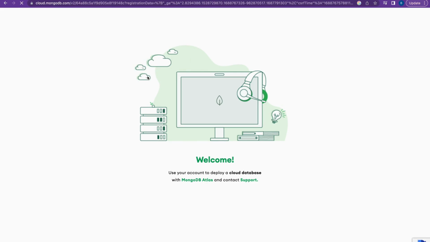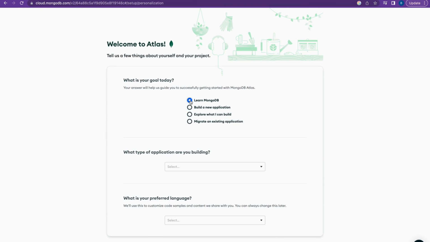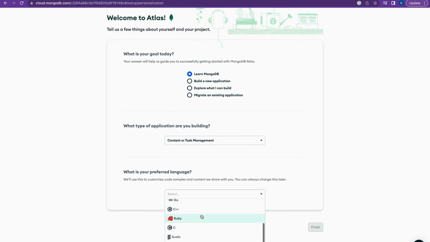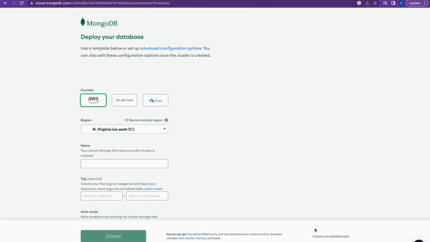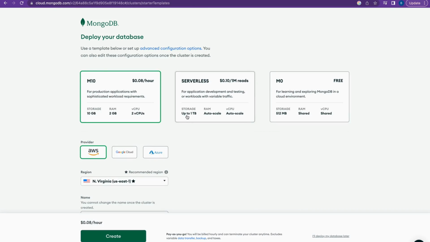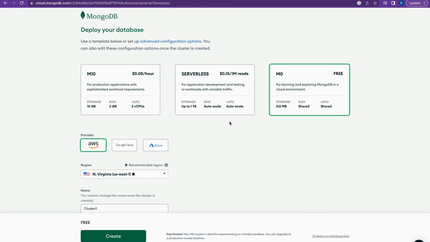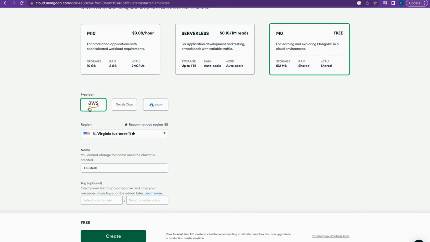Yes, we can choose here what our goal is and also what type of applications we are building with this MongoDB instance. There are so many languages that it can support. Since we are using NodeJS, we are selecting JavaScript here. Choose your option, whether serverless, M0, M10. I have selected the free option and also selected the AWS provider.